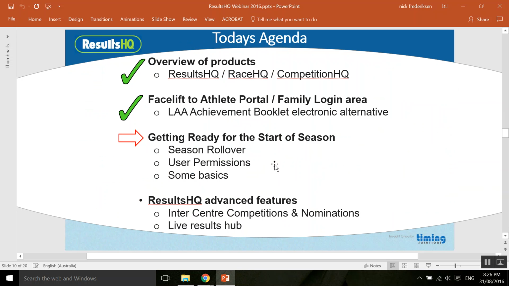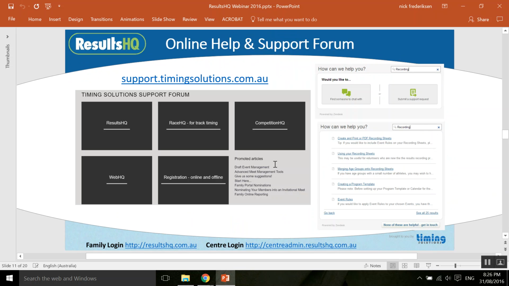So we'll go over some of the basics. Rolling the season. Before we get into that, the help area. In case it's been that long and you've forgotten how to ask for help, obviously there's an email, support@timingsolutions.com.au. A few of you have my number still dialed in there, BAT phone. That's always a handy one. But the main one that we try and get people to use is the help forum, and different ways to get to that.